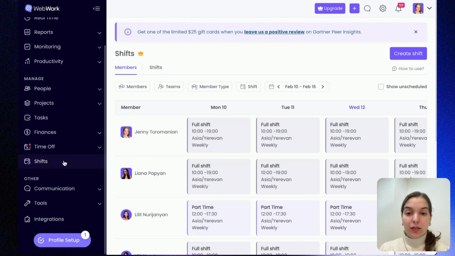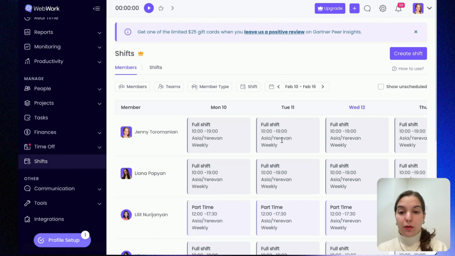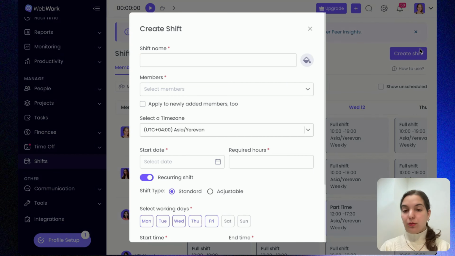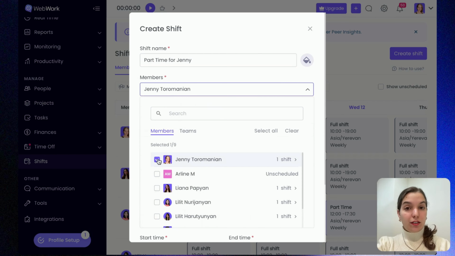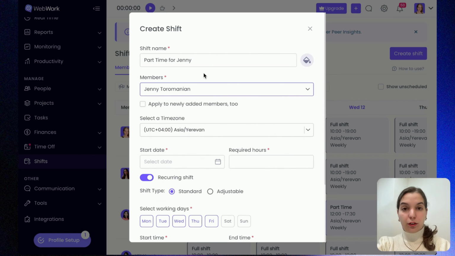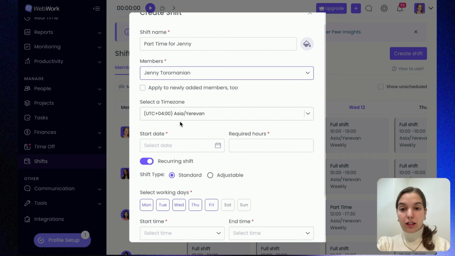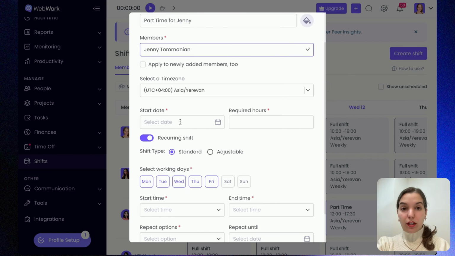And here we have the shifts feature. So how do you create a shift? You go right here at the top right of the screen and you name it. So let's say part-time for Jenny. You select the members it applies to. So in this case, it would be Jenny and Armen. And you can apply to newly added members too if it's not for one specific individual.